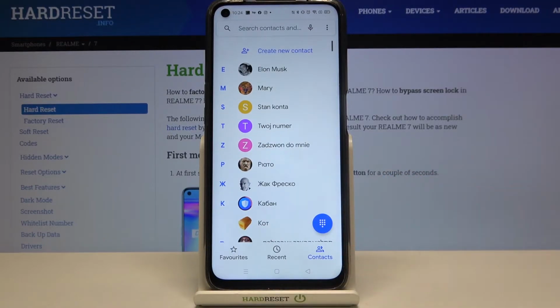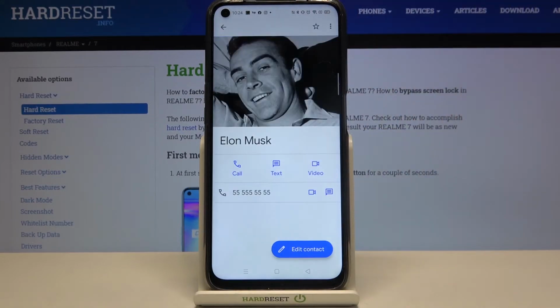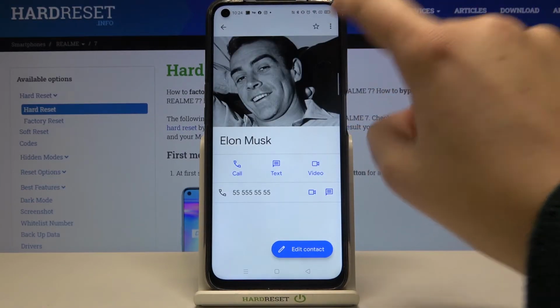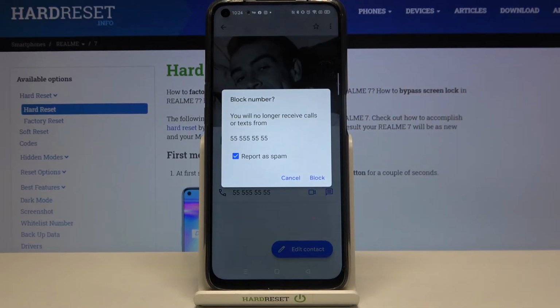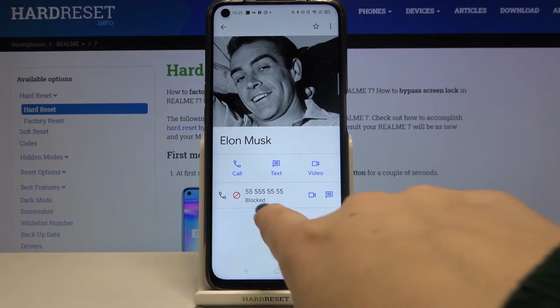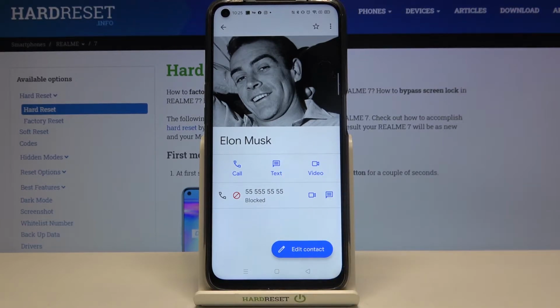Let's go to your contact list and let's tap on the contact you want to block, for example this one. Just tap on it and click on the three dots icon right here. And as you can see here, we've got block numbers option, so let's tap on it. And now your device is telling you that you won't receive any incoming calls or text messages from that number. I don't want to report it as a spam, so if you are ready, tap on block. And as you can see, from now on, this number is blocked.